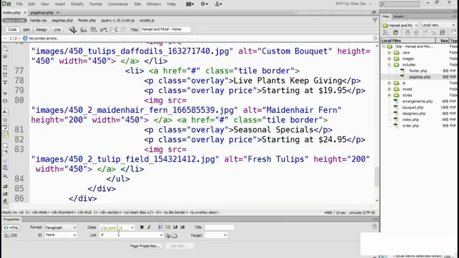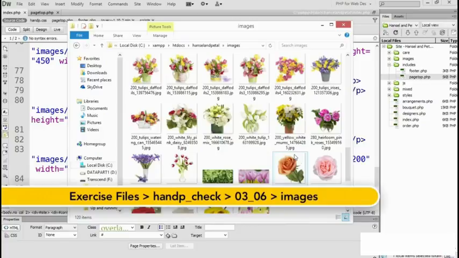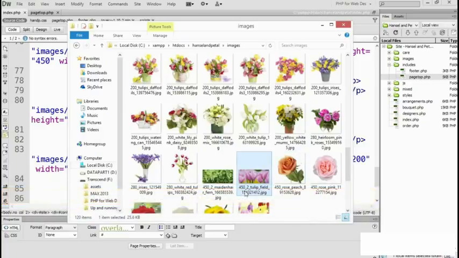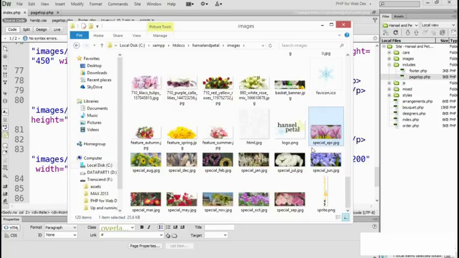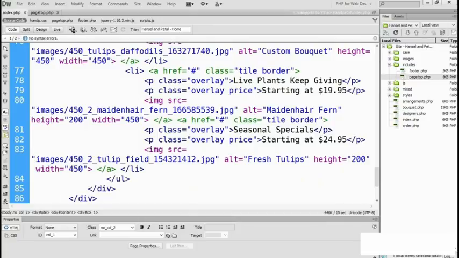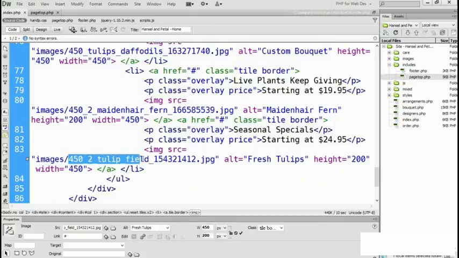So let's go to the images folder, and there it is, 450_2. Yep, that's it. So we need to change that name to special_apr.jpg. And if we now look at our images, we've got 12 images, all of which begin with special underscore followed by the first three letters of the month name. So we can now go back to our editing program, and we need to change the image name here.